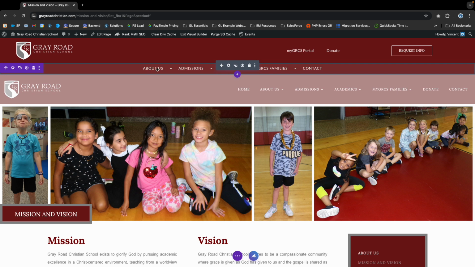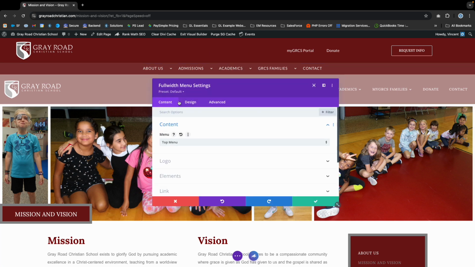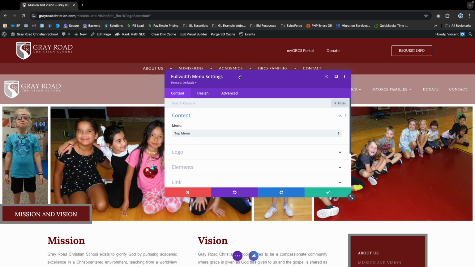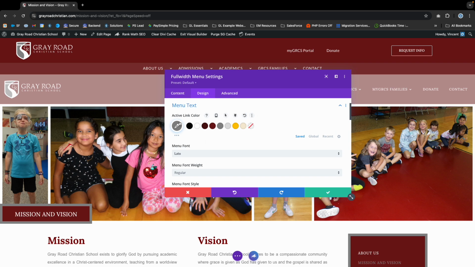So for the navigation hover color on the navigation menu here, we're going to want to hover over the navigation menu module, wherever that is on your particular site, and click on module settings. You'll see this come up, the full width menu settings, or if you have a regular menu, you'll see menu settings. Content contains in the menu here, and we're going to go ahead and click on design.